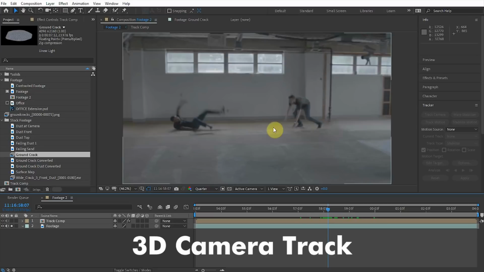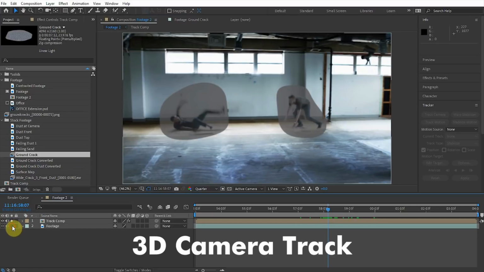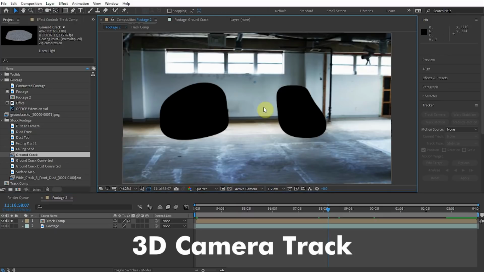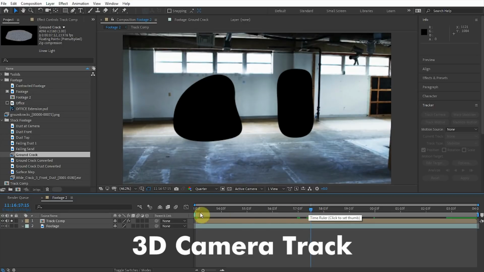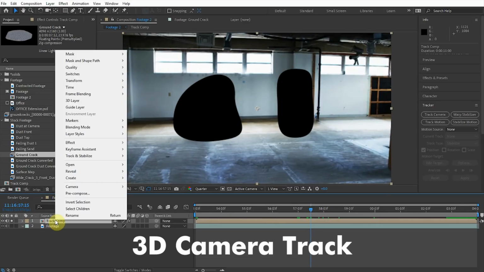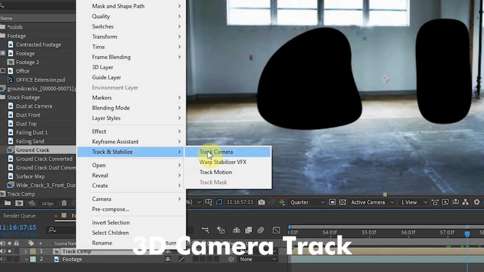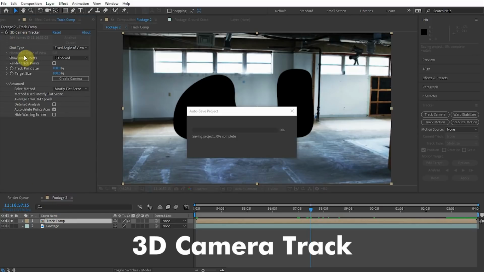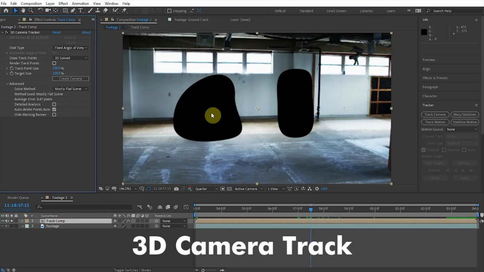Alright, so before I 3D track the scene and recreate the camera, I'm going to render out a different version of the footage. You can see here that I masked out the moving subject so we don't have inaccurate track points. Alright, and also added some contrast to the footage. That's going to help it pick up track points better. Now all we have to do is right click on that footage file, go to track and stabilize, and choose track camera. Automatically it's going to apply a 3D camera tracker effect to the layer you right clicked on, and it's going to analyze your footage and figure out the exact motion of the camera in real life.